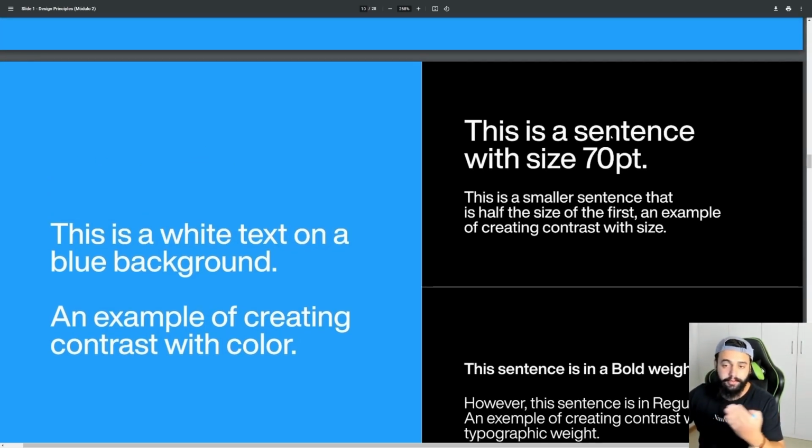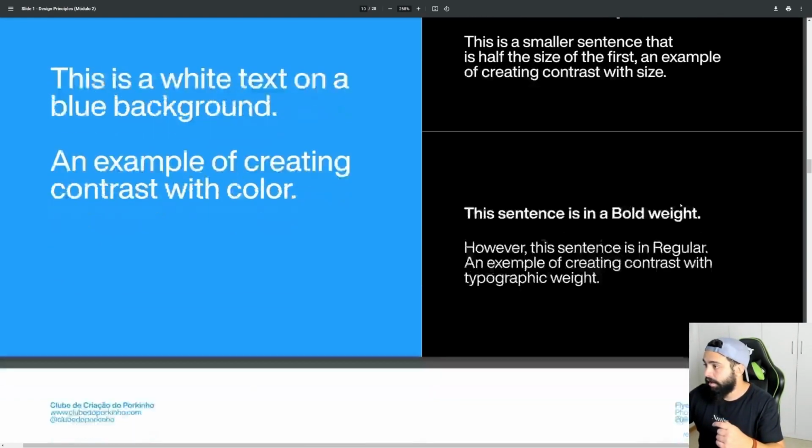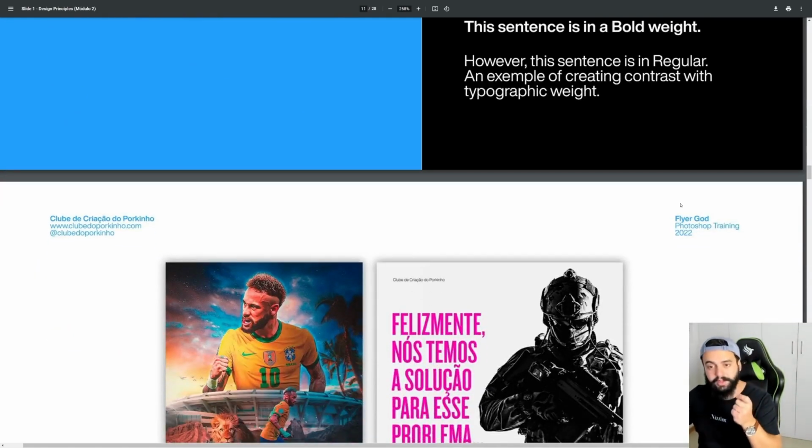You could use this with font sizes. So this is a 70 point typography, followed by a small font size. And we try to use bold against regular or light classifications for fonts. So this is really good. It's a simple idea. The cool thing about contrast, or the overall principles of design, is that they are basic ideas.